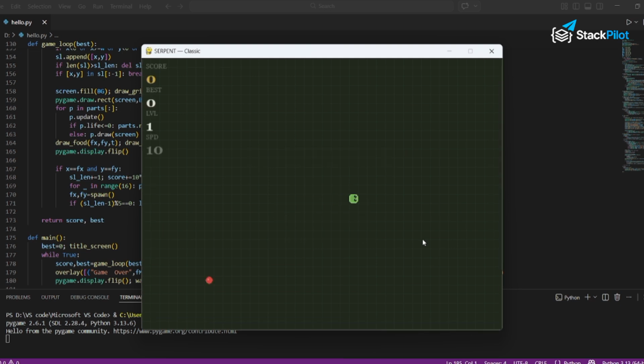And there we go. We have a complete snake game in Python with smooth animation, particle effects, and a dynamic HUD. You can now add your own twist, maybe new power-ups, obstacles, and different snake skins.